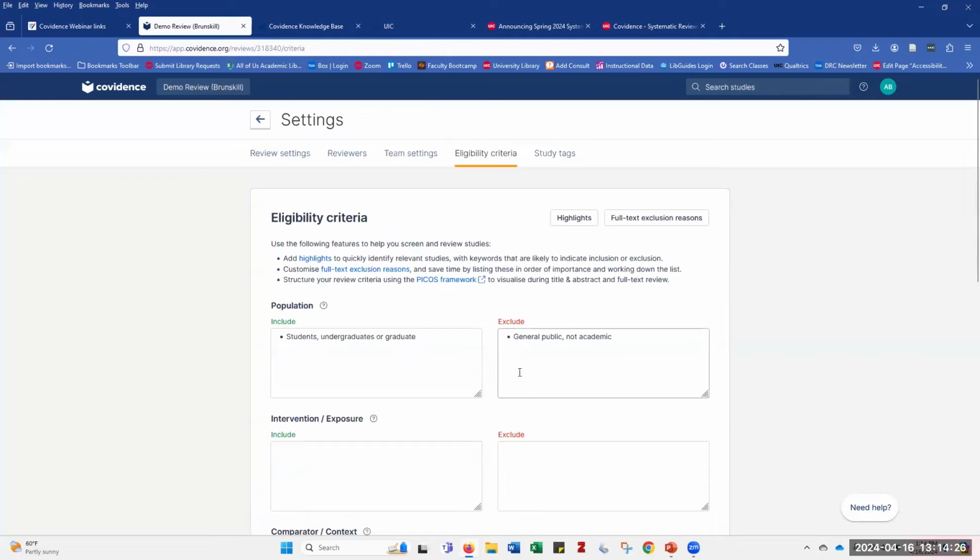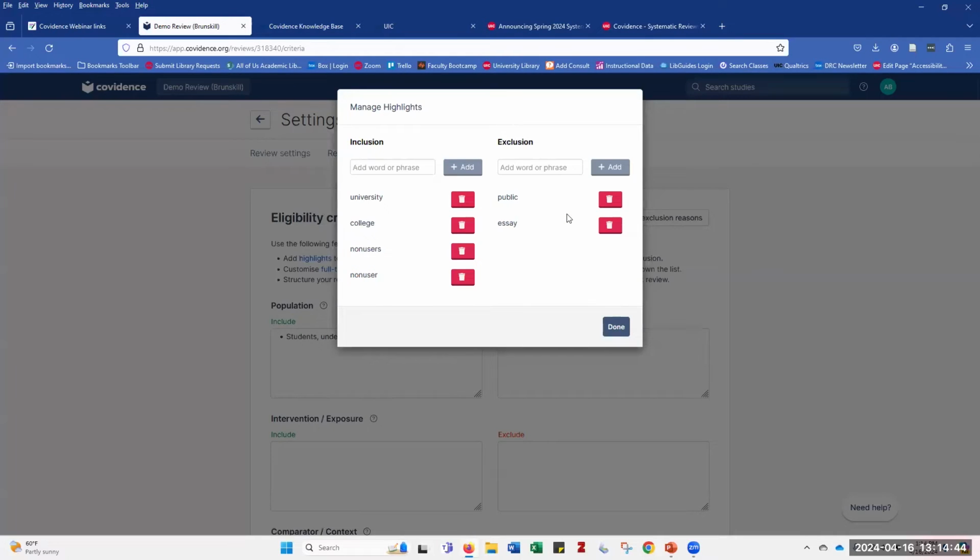And the nice thing about filling these out here is you're going to be able to see these when you get into your title and abstract review, so that you can quickly refer back to, okay, what were my inclusion and exclusion criteria? Also, these highlights, these are words that you can use to flag whether something is more likely to be included or excluded. So for inclusion words, I just put some like university, college, non-users, ones that I want to be able to quickly see. These will show up in green in the record as like, oh, this is an indication that this might well be one that I want to include.